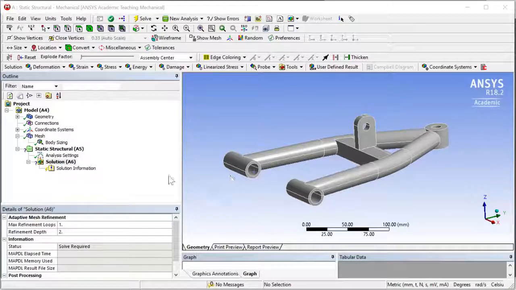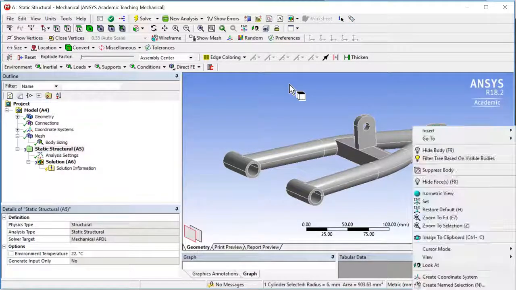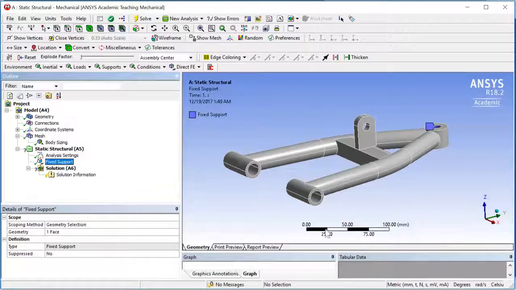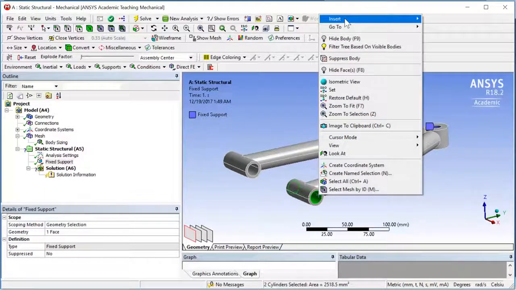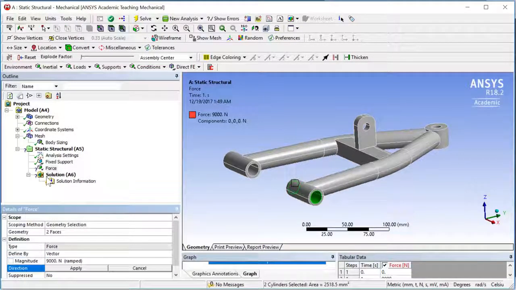Next step is applying boundary conditions. Click on the static structural, choose the face entity, select the ball joint end, and add a fixed support here. Select the faces of the mounting arm and insert the force here. The magnitude will be 9,000 Newton and the direction will be along the axial direction of the arm. Do the same with the other mounting joint.